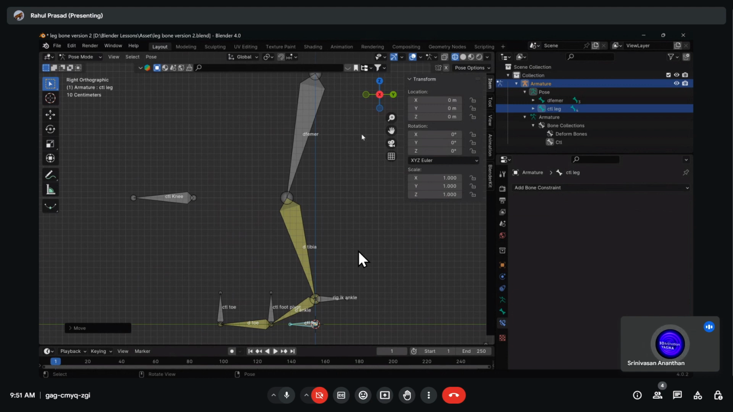That is why we are doing animation only in the pose mode, not in the edit mode. In edit mode you cannot do the animation. Only in pose mode you should do the animation. So here only you should key it, do the keyframing.